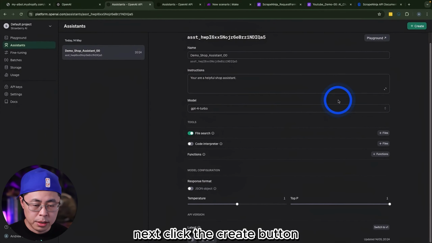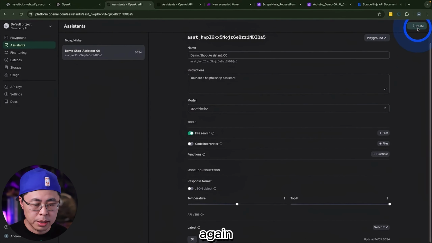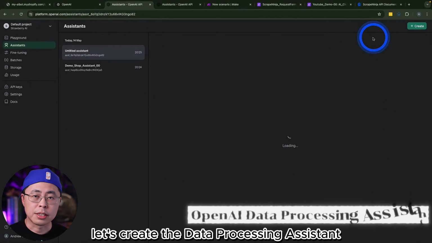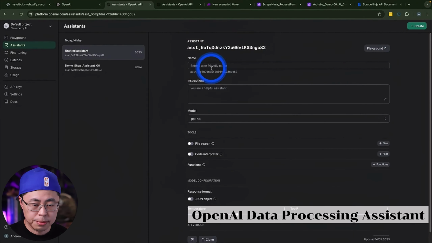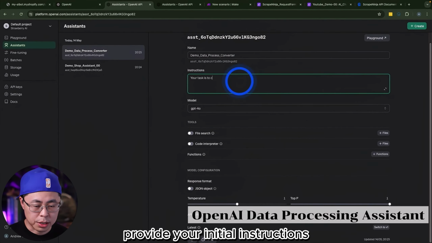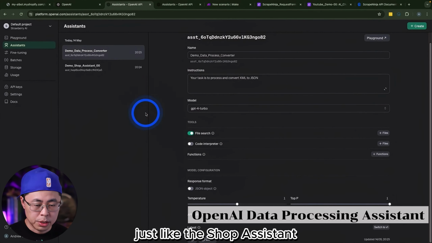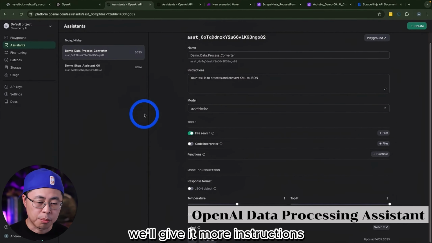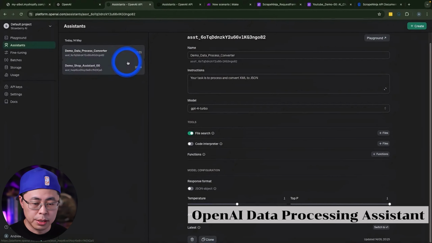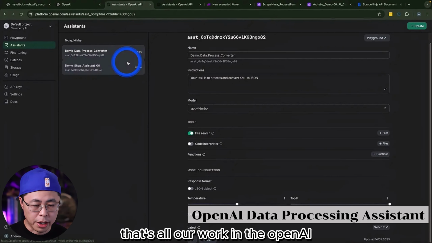Next, click the Create button again. Let's create the data processing assistant. Give it a name. Provide your initial instructions. And enable file upload. Just like the shop assistant, we'll give it more instructions from Make.com. That's all our work in OpenAI.